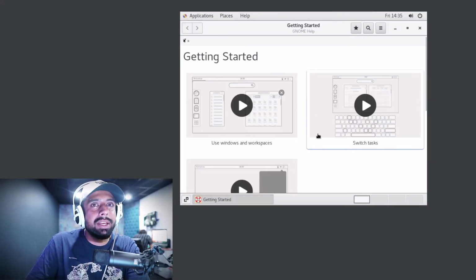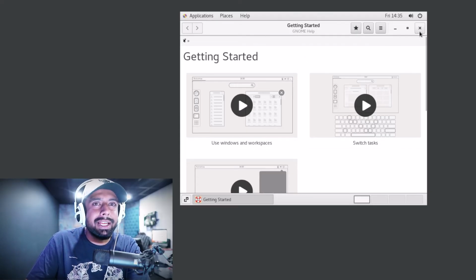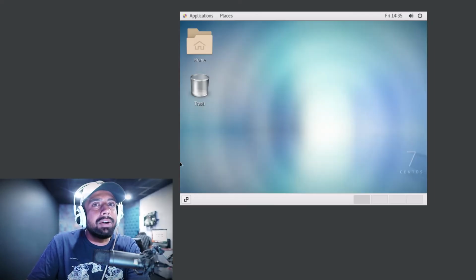All right, so I can see a black screen again. I am going to wait for a few seconds more now. And I can see something happening. Okay, so now it is going to ask the GNOME for the help as per your interface. But then I'm going to close it down, and yes, you can see that fresh installation of CentOS 7 is right in front of you.